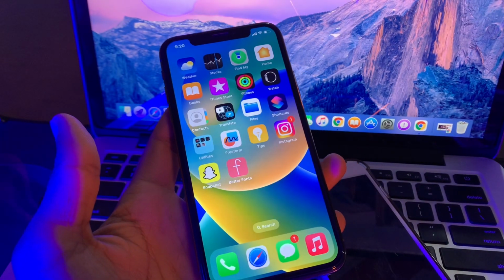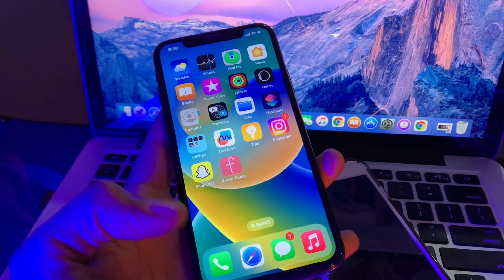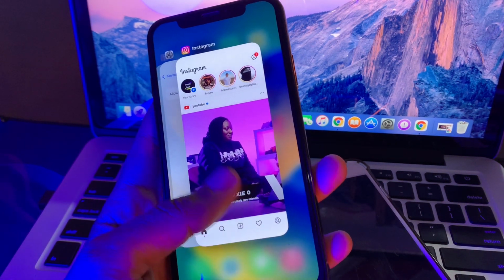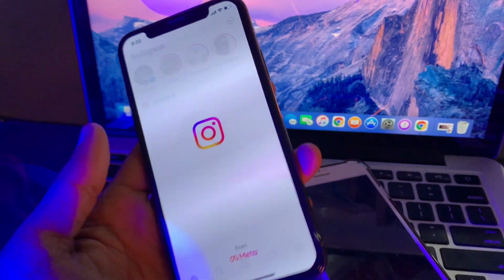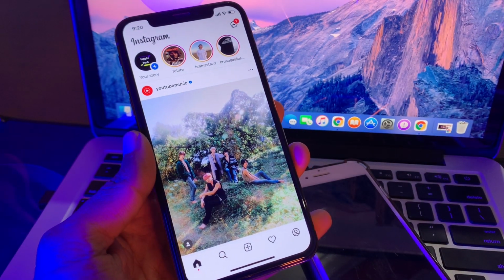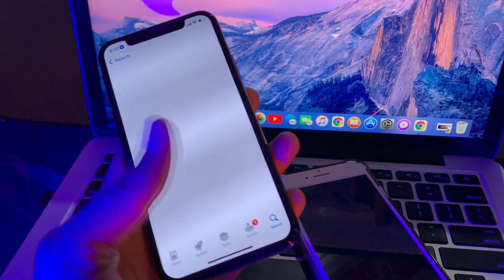So once you have done this, once you have a good internet connection and the videos are still not playing automatically, then just swipe up and force close the Instagram app, then relaunch it and check if the videos are playing automatically.